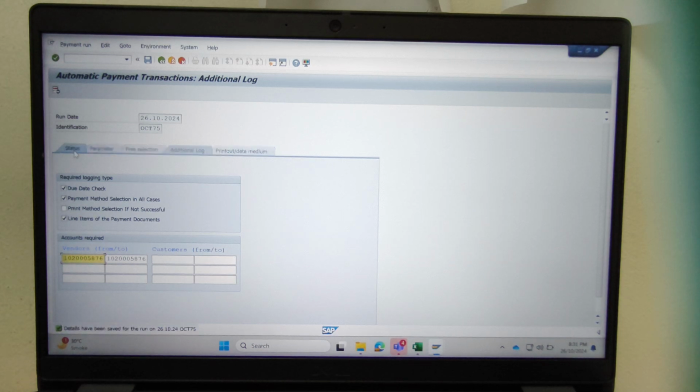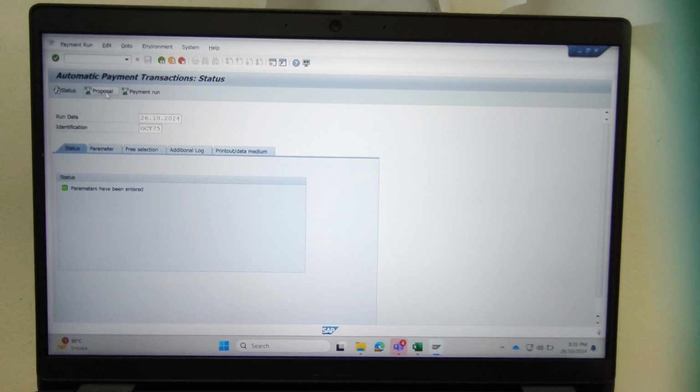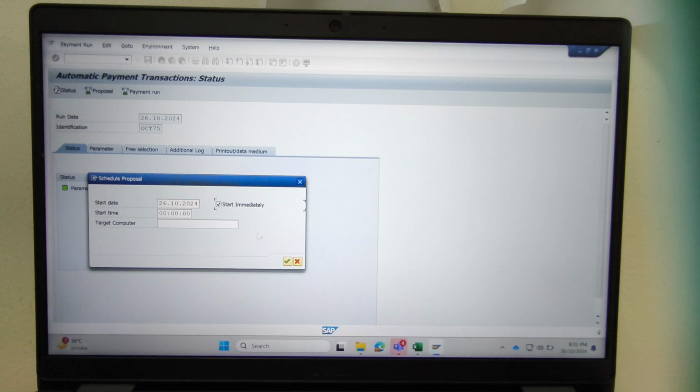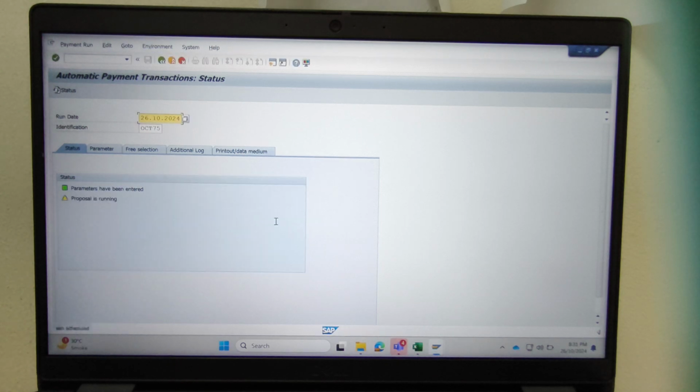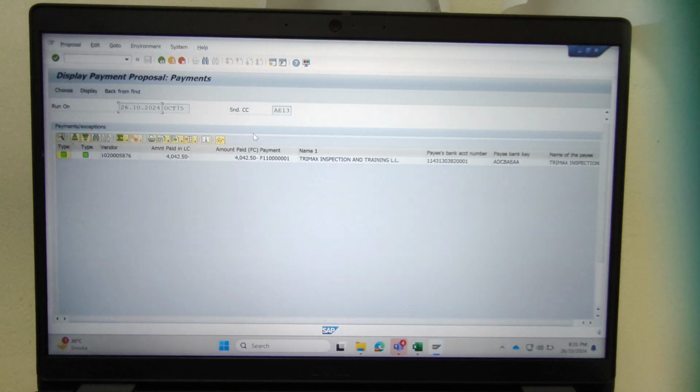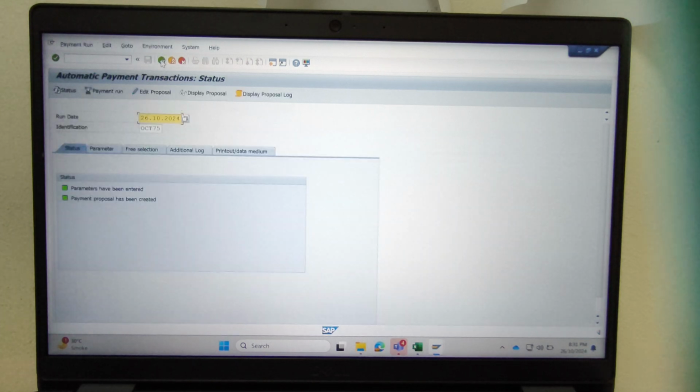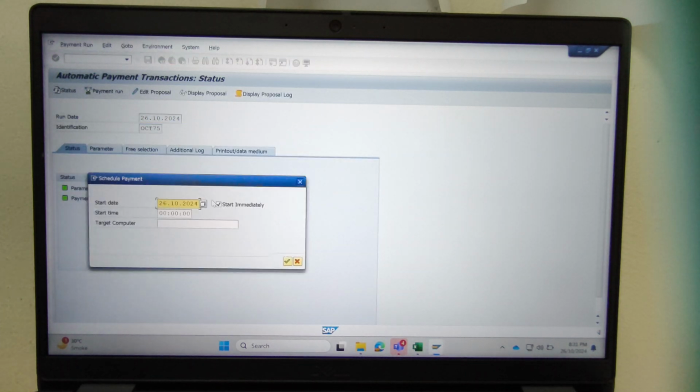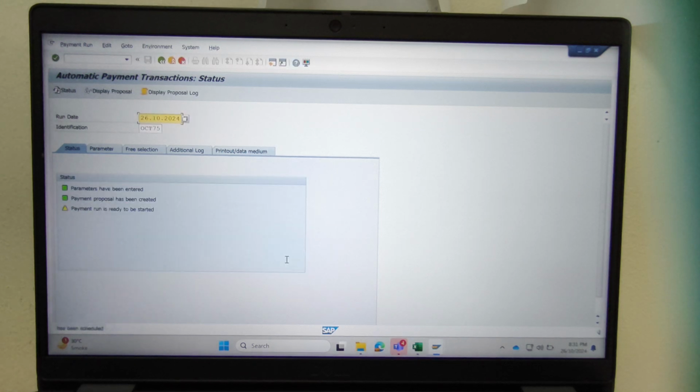Go to the status, proposal, just click here and execute. A proposal is running, enter. Go to display proposal. Yeah, here is the showing. It's green, means it's okay, no error, nothing happened. So go back, payment run, execute, enter. So go back again.